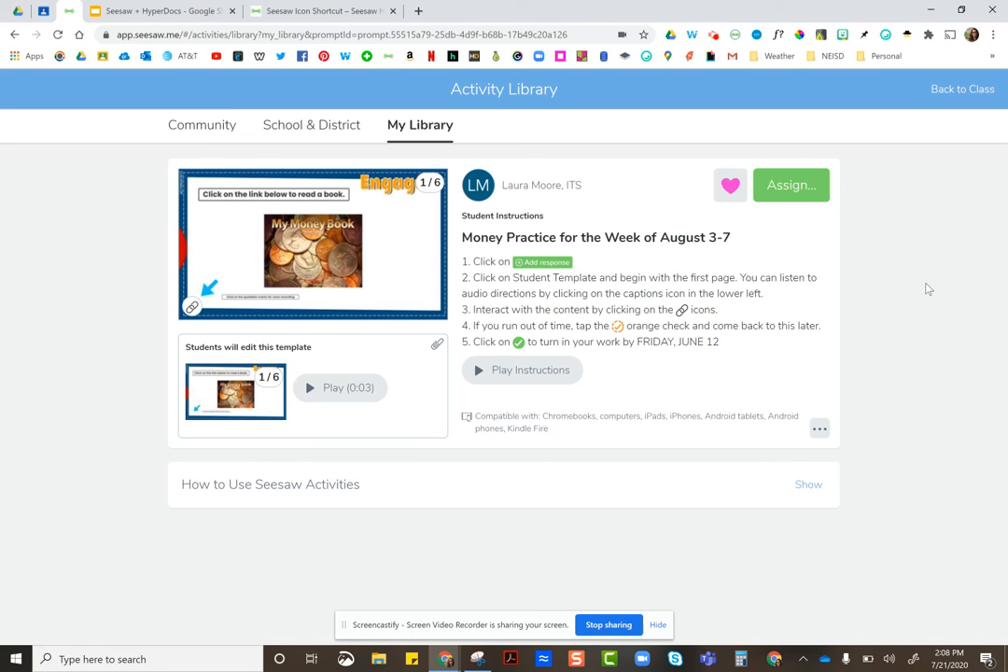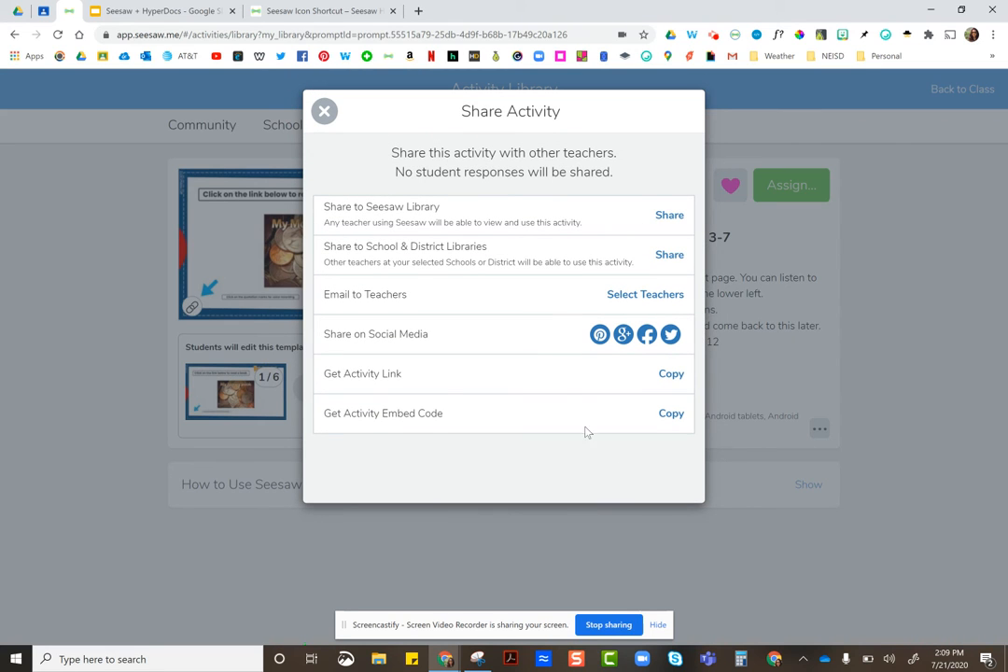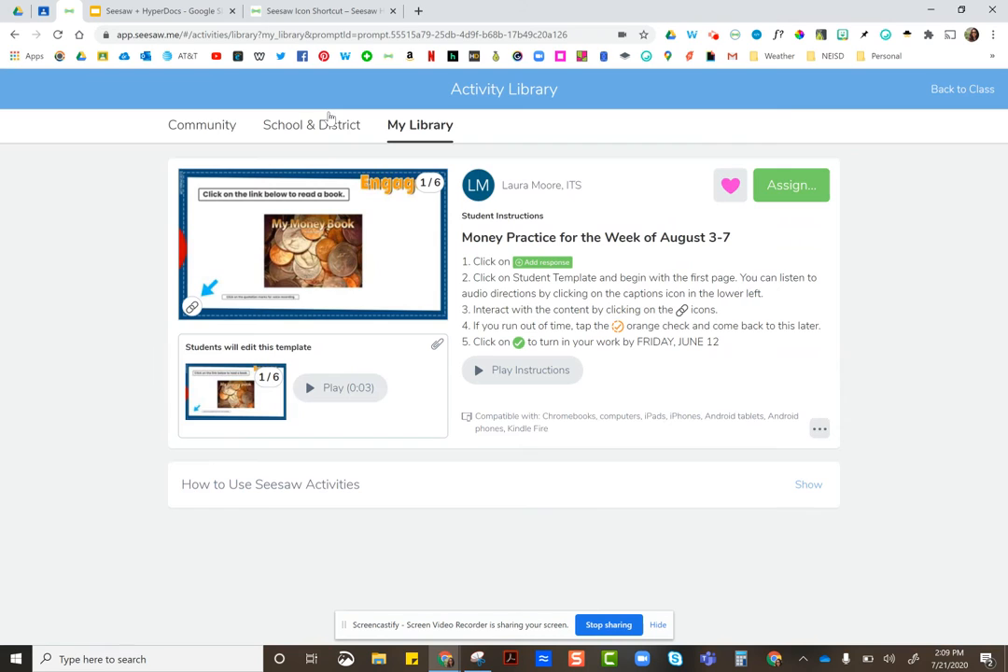Definitely divide and conquer. If you want to share a lesson with your other team members, you're just going to go down to the 3 dots and you go to share activity, and you have the ability to save it to your school library. I don't know if you have the rights to save it to the district library. I can't remember. But right here, it just says get activity link. Click on copy. And then now it's copied to your clipboard, and you can just paste that into a lesson plan document, or you can email it to the rest of your teachers.